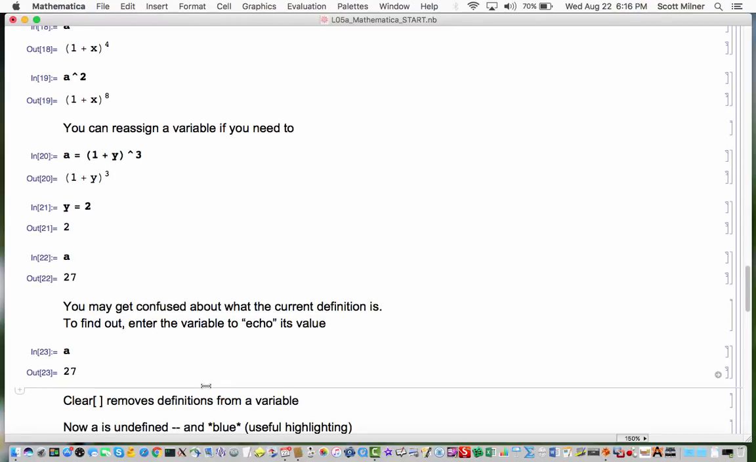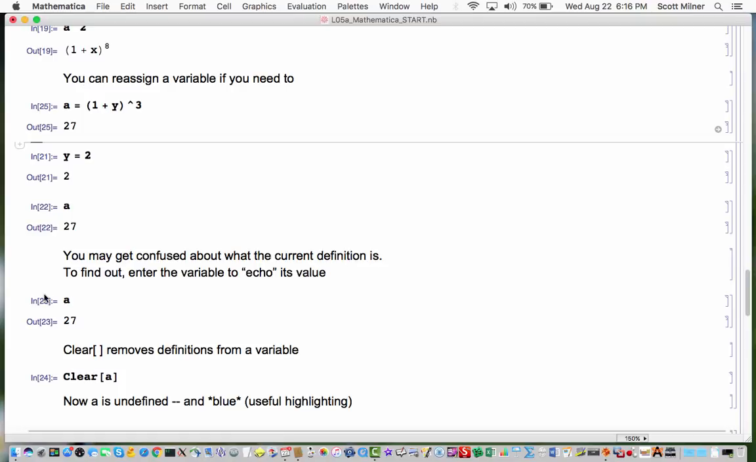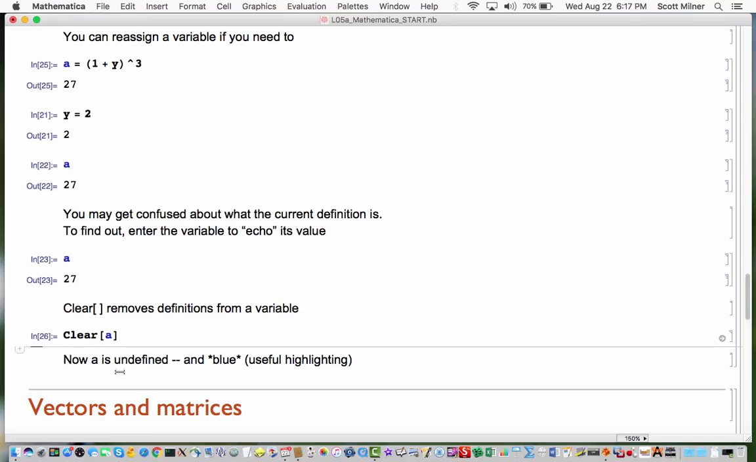Sometimes you need to clear definitions from a variable, and for that purpose there's a function called Clear, and that removes all definitions from the variable. One thing you'll notice is that when I cleared a, it turned from black to blue. If I give a definition, it will turn black, and everywhere in the notebook it turns black. If I clear it, it turns blue. So blue is a visual cue that the variable doesn't have a definition.